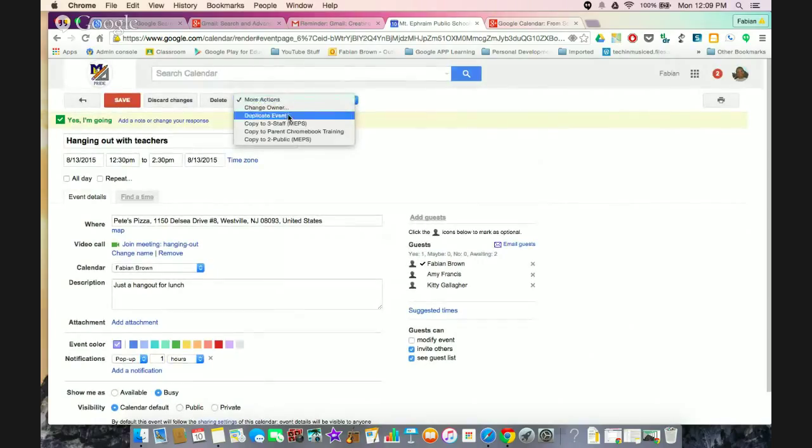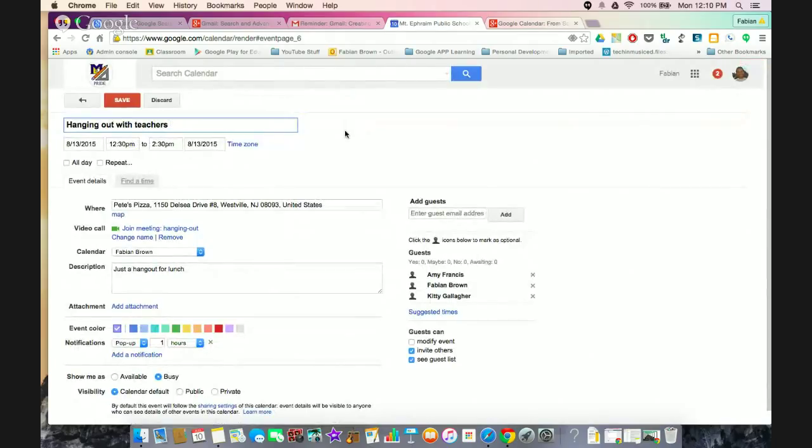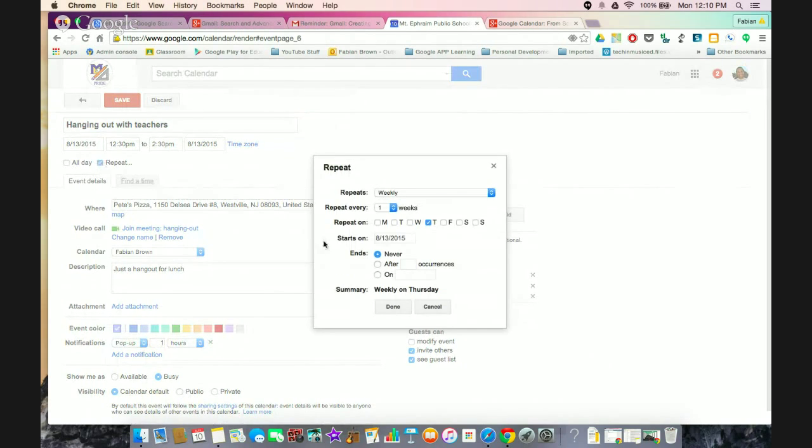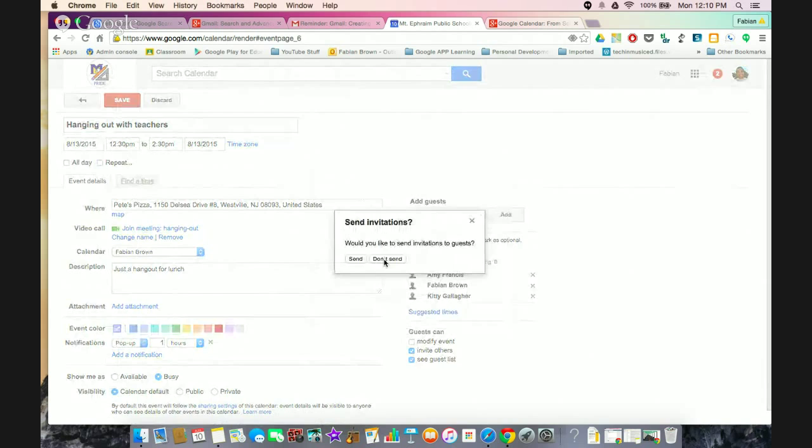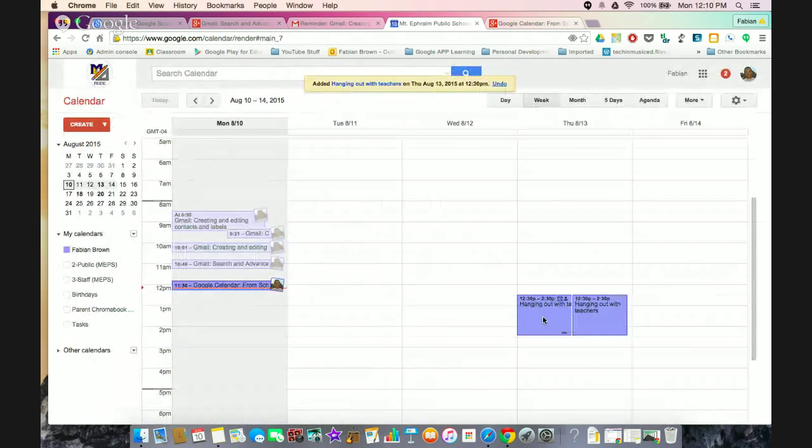Some other actions here. Obviously, is to duplicate this event. This is something that's going to happen more than often. You hit duplicate event, okay, and then you're able to repeat it through this process right there. Okay, let's just hit save. I do not want to send notifications, and there you are. I duplicated this event right there.